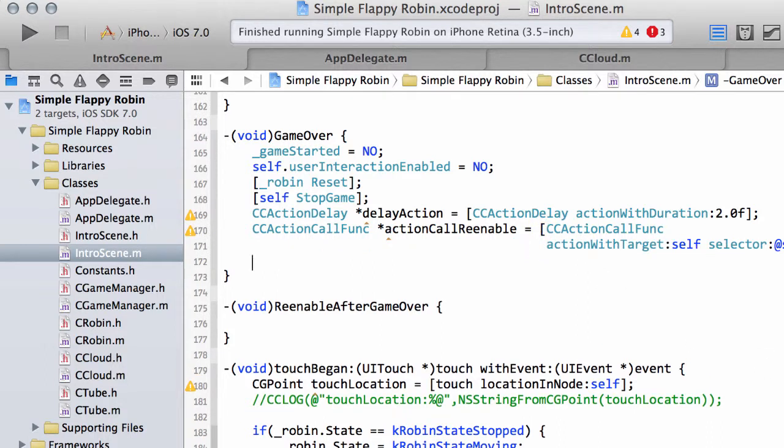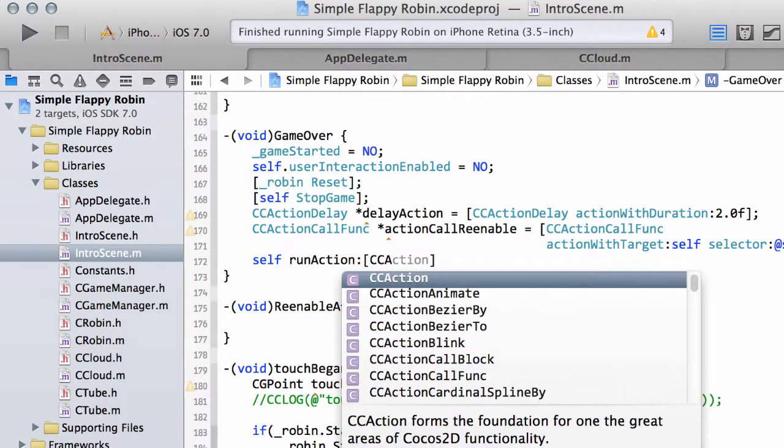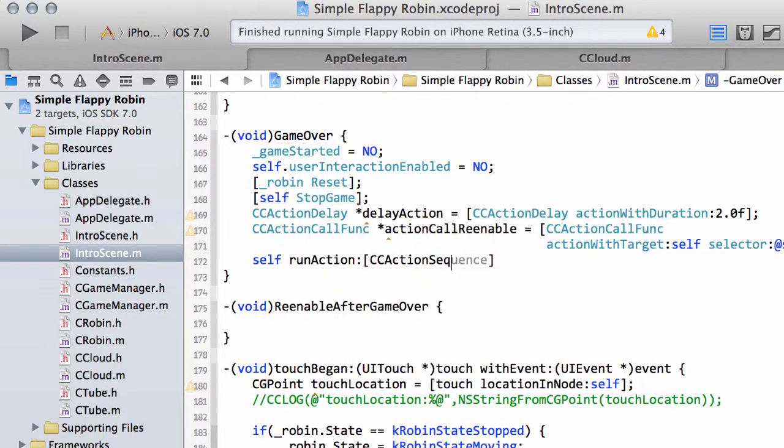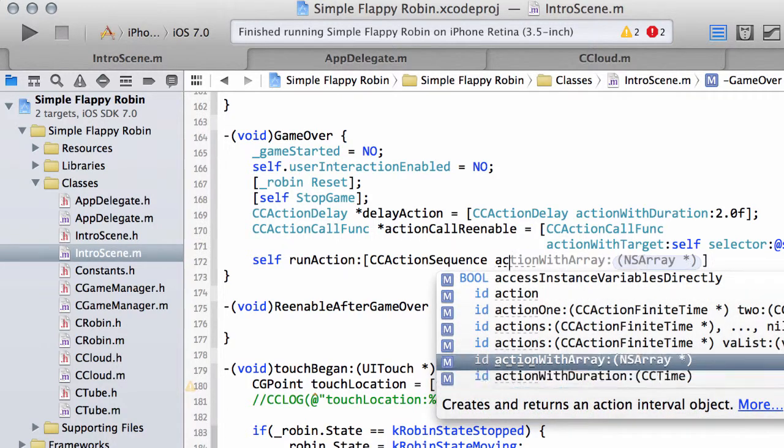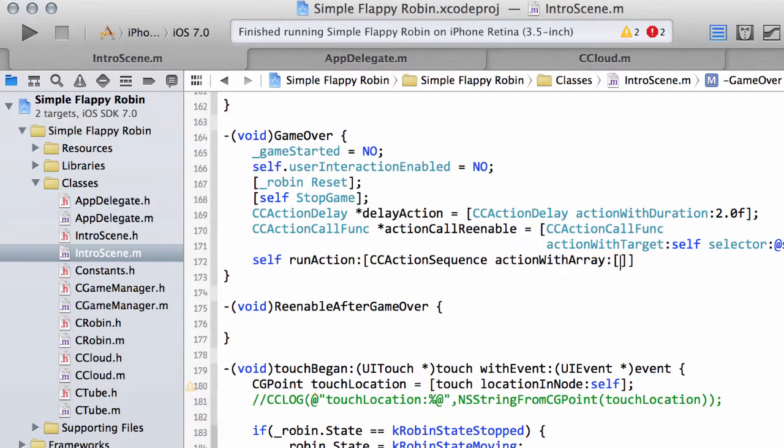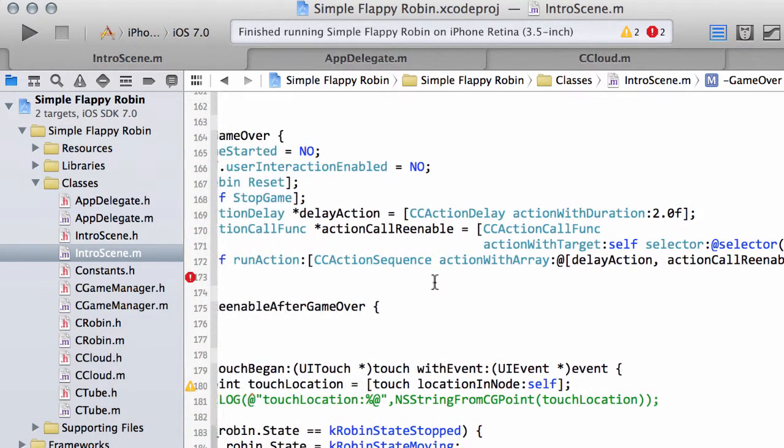And now, of course, all we need to do then is run this as an action sequence. So we can say self, and then run action. And then we want some square brackets, CCActionSequence. And then the sequence we need to do is just action with array, and then we have an NSArray, so we need an @ inside here, and then our delay action, and then our action called re-enable, and another square bracket. And that's all we need then for there.